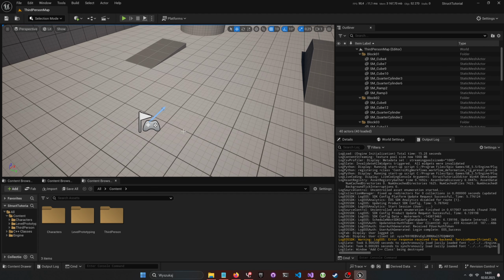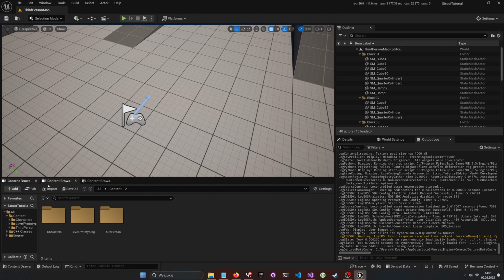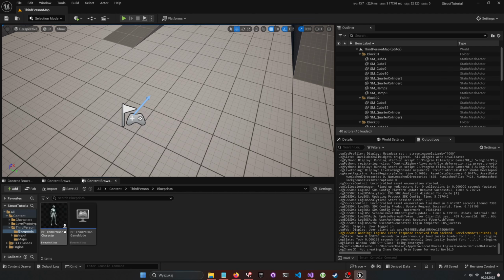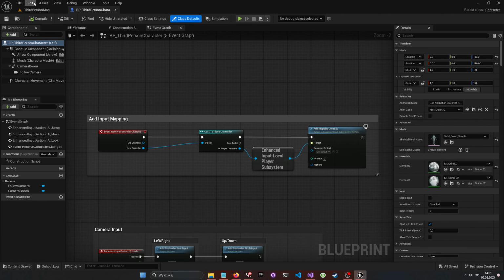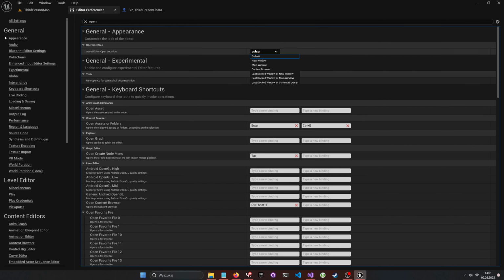So maybe some intro. Let's say we have a third-person character. I just made a new template. This is a blueprint template called Struct tutorial. It's just the third-person template. So let's go to our third-person character. Maybe I forgot to edit the preference of opening in main window. So let's do that right now.